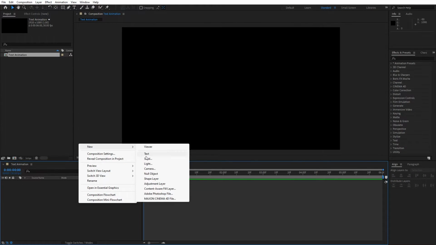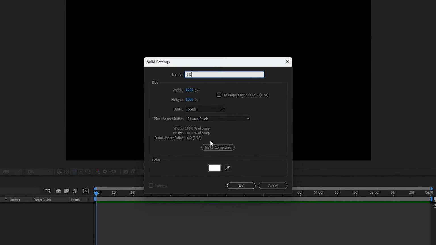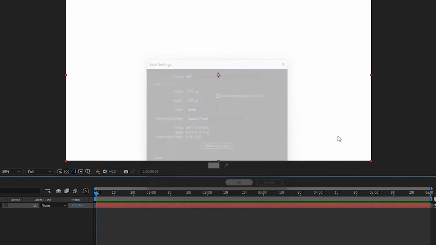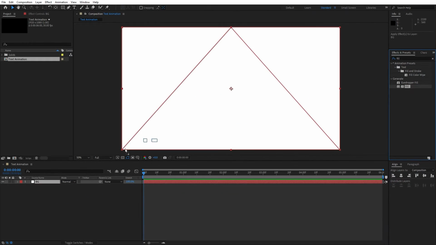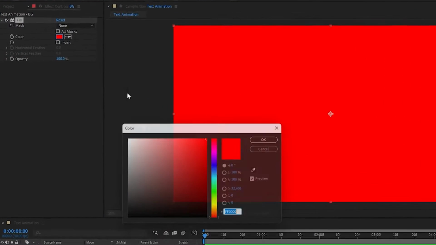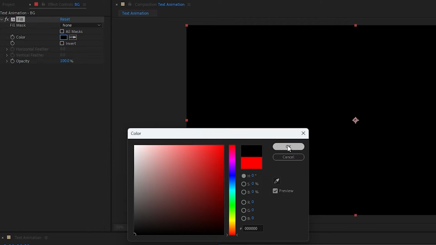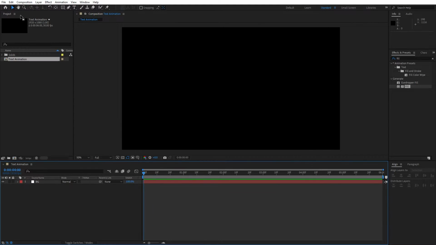Now let's create the background. Right click to create a new solid layer, and I'll just type BG for background. Hit OK. Go inside the effects and presets and type fill effect. Drag and drop and change to whatever color you want. I'll do pure black color, hit OK, and now it's time to create our text.